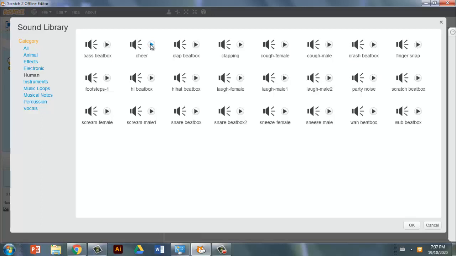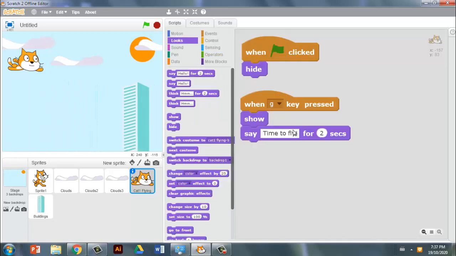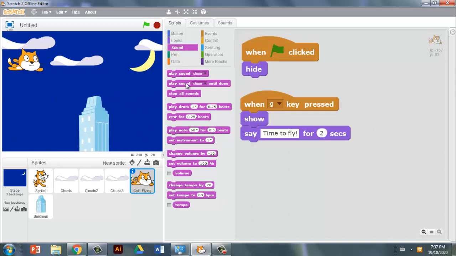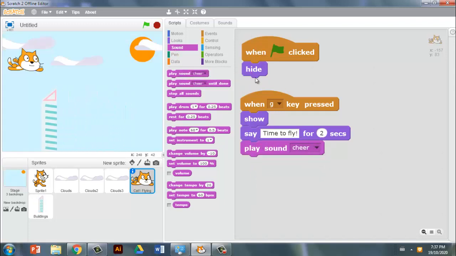Or cheer. Yeah, so you can choose whichever one you want. I'm gonna go for cheer. Okay. And then we're gonna go to scripts. And then we're gonna click on sound, play sound, cheer. So let's see how it works.